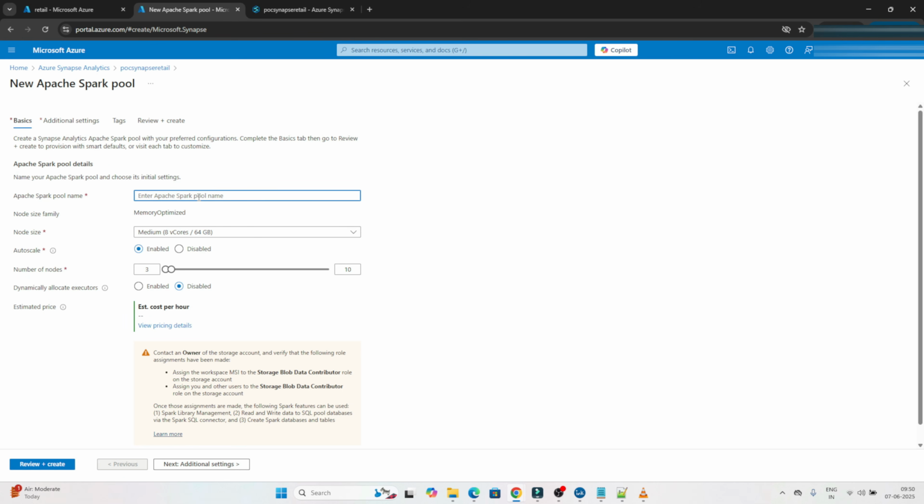We have to give the Spark pool name. So I am going to give the name as a POC Spark pool. You can give any name. And after that, node size, family, memory optimize. Node size, you select the minimum one because we are doing a practice, right? You have multiple options, but you select the minimum one. Auto scale, we are not interested in auto scale as of now. And you make it a minimum number of nodes because we are doing a practice. So 3 is the minimum, so that we have selected. Auto scale we have disabled. Allocate executors disabled. You can see estimated price 1.71.